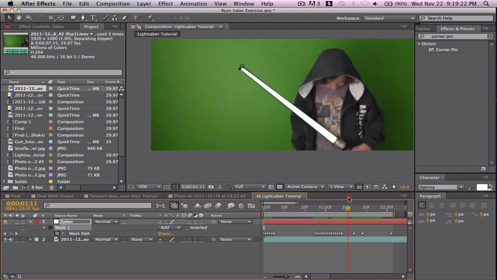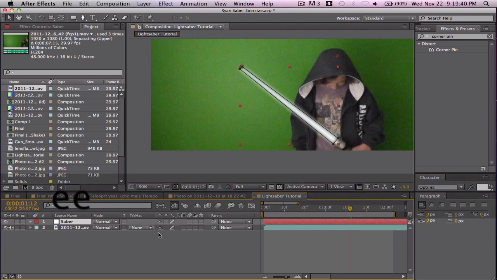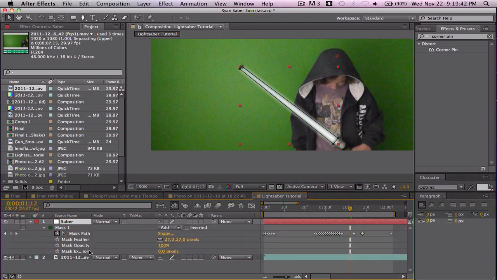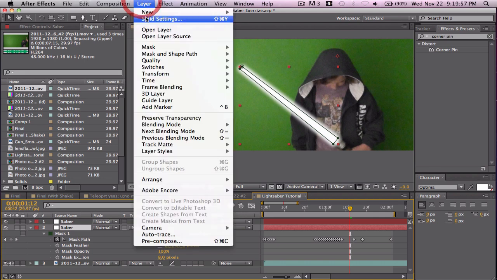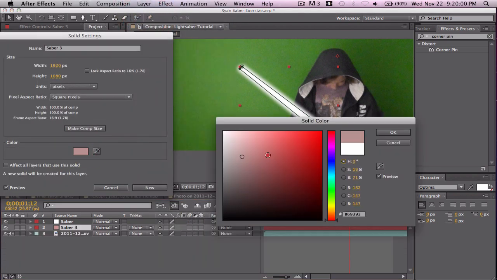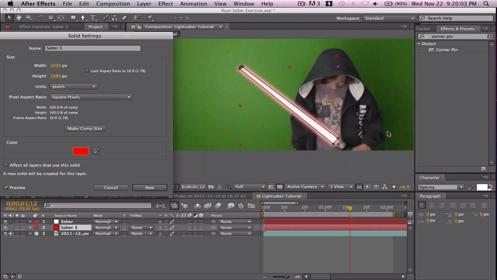Doesn't really look like a lightsaber now. Looks okay. I mean, we didn't do a great job of keyframing. Turn up the feather, hit F. Now hit M, M, let's go down, turn up the mask expansion. Good, so now it looks like it has more of a glow. Opacity at full, let's duplicate it, change the bottom one, layer, solid settings, change it to whatever color you want your lightsaber to be.